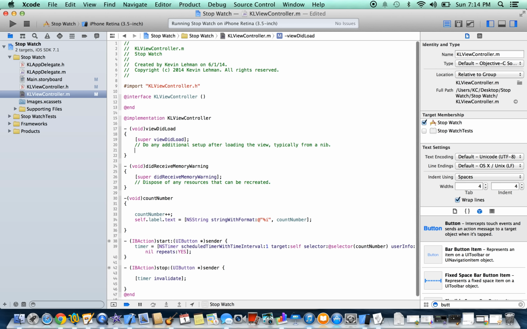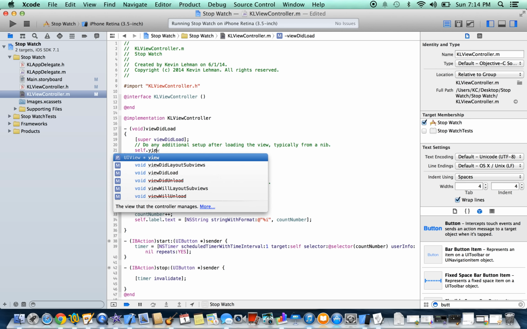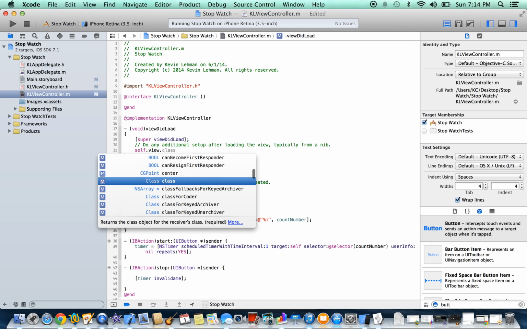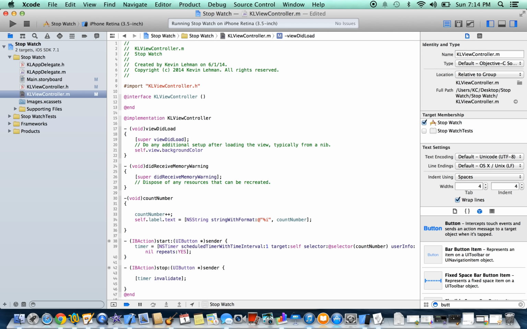So in our viewDidLoad method, we're just going to put self.view, which is our main view, the whole view in our view controller, dot background color, and we're going to set this equal to opening bracket UIColor red color. And you can do this with a wide variety of colors, or you can do it with red, with green, with blue, and do all the numbers, but I'm not going to get into that right now. We can do that next video.